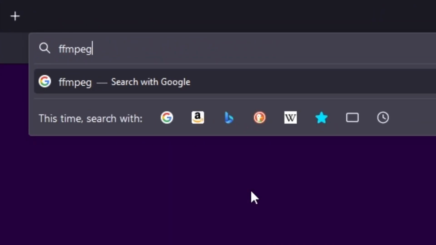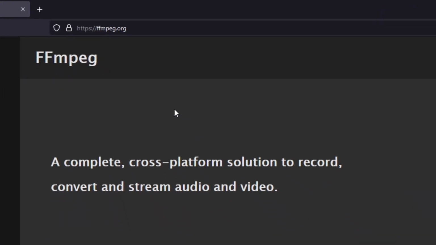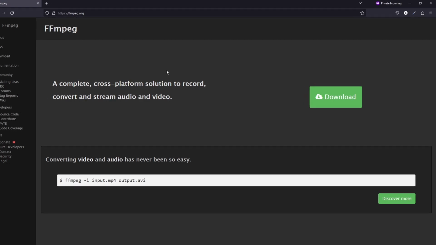In this tutorial, we are going to learn how to install FFmpeg for Windows 11, and we will get to see some basic usage. First, we will open up our browser and type ffmpeg.org. On the right side of the screen, we can click on the download button.